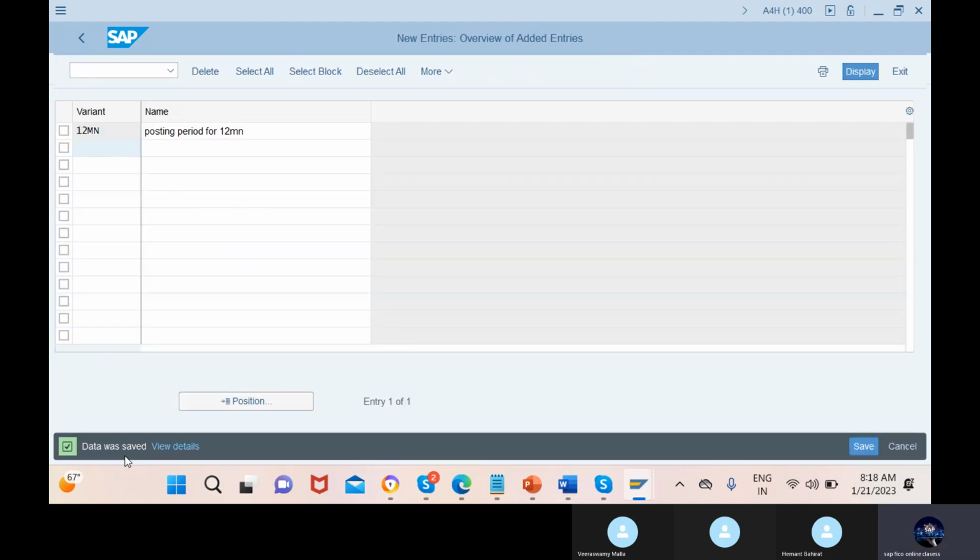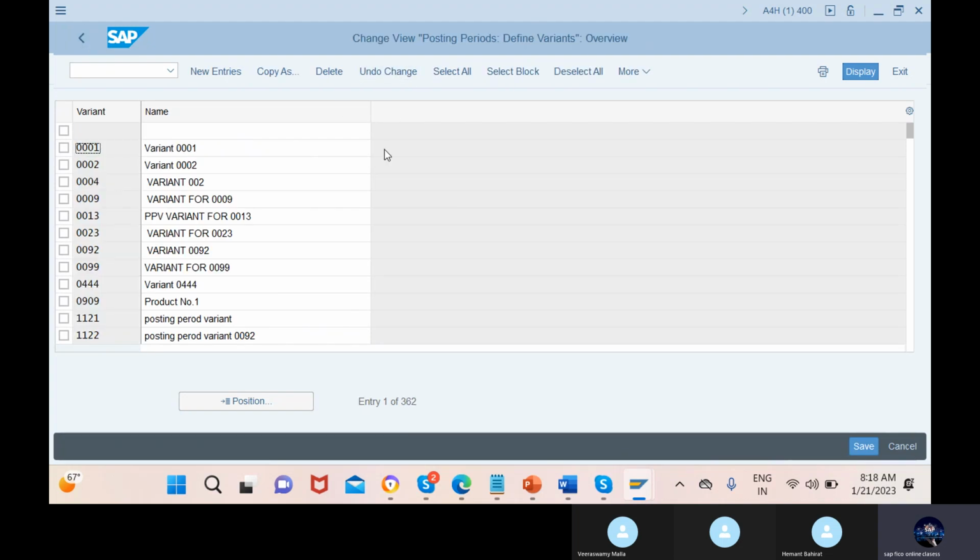Okay. Now you can see here data was saved. Now I will assign this posting period variant. Guys, I told you it is used to open and close the particular month to post a transaction, to post a document. But now here you can't see it. Okay, we'll do it in OB52. I will show you how to use it.